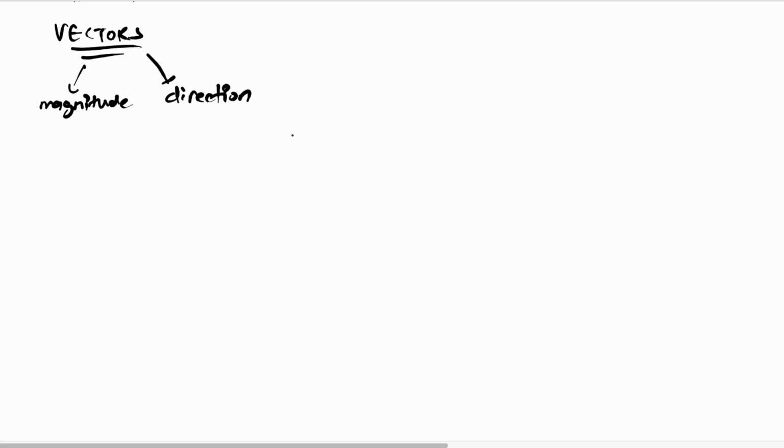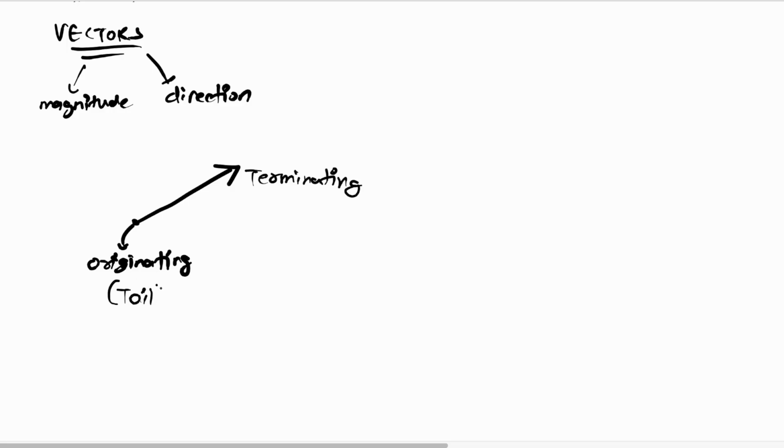So the thing is, how do you define a vector? A vector is basically represented by an arrow like this, an arrow in the plane. So a vector has an originating point and a terminating point. The originating point is called the tail of the vector and the terminating point is called the head of the vector.